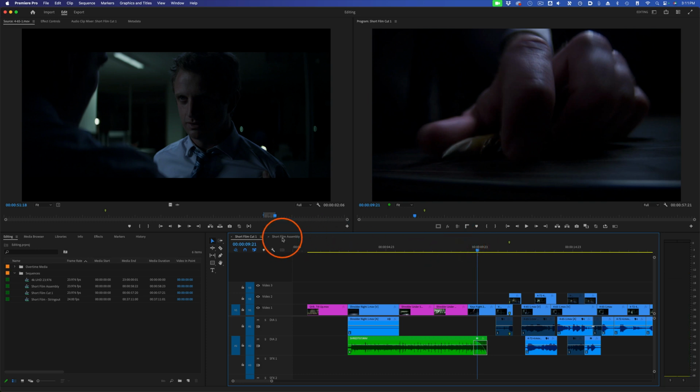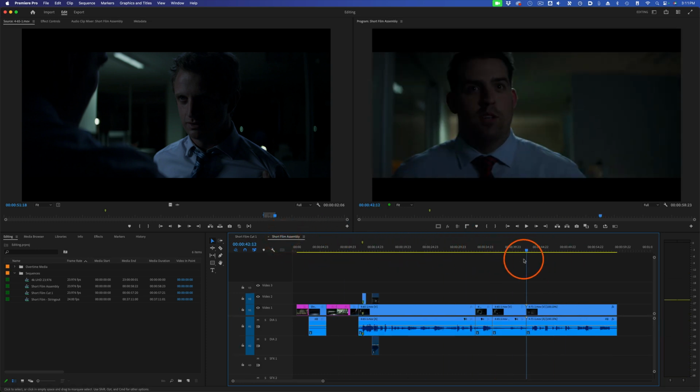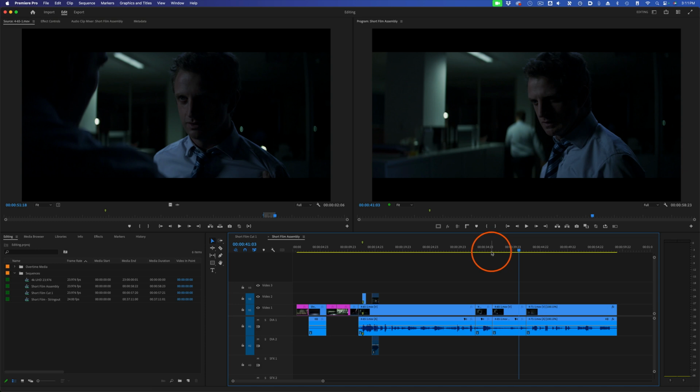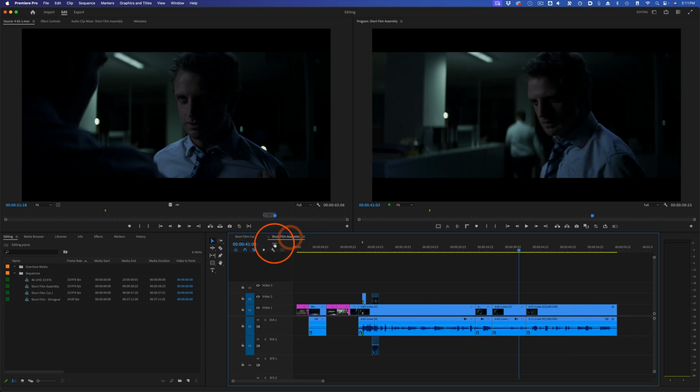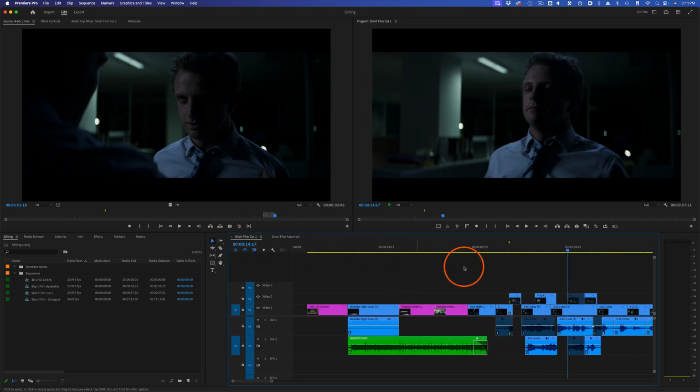So here's my editing sequence that I've been working on, and I do have that assembly where I've pulled in a few more shots and kind of strung them together. And I want to take some chunks out of this assembly and drop them into my cut in progress here. So how do we get all this set up?